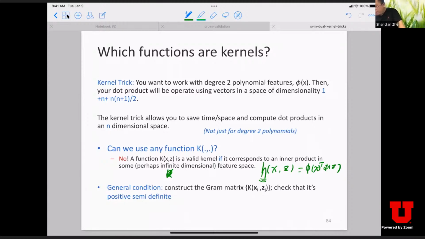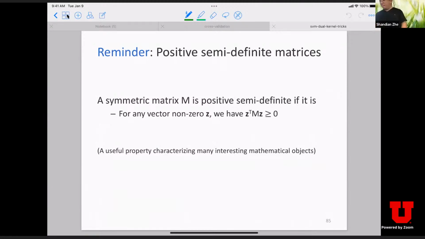We're going to construct the so-called Gram matrix. We can show that for any finite set of input vectors, if the Gram matrix computed based upon your candidate kernel function is always positive semi-definite, then we claim that this function is a valid kernel function. So what's the definition of a Gram matrix? First, let us review the definition of positive semi-definite.